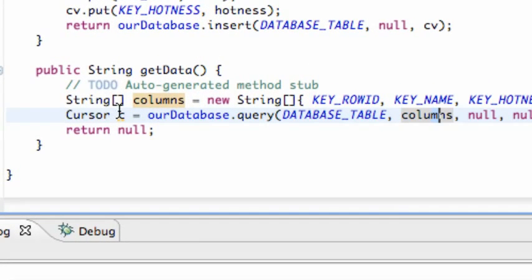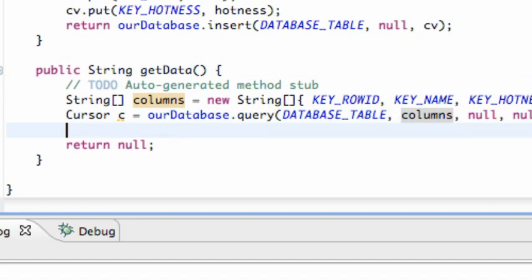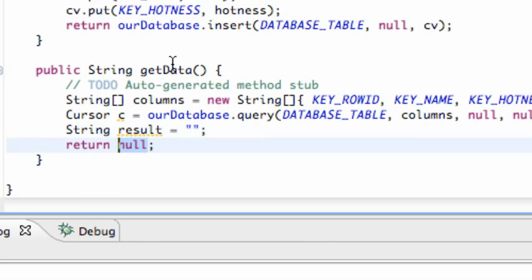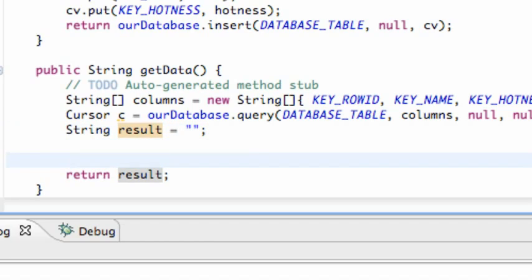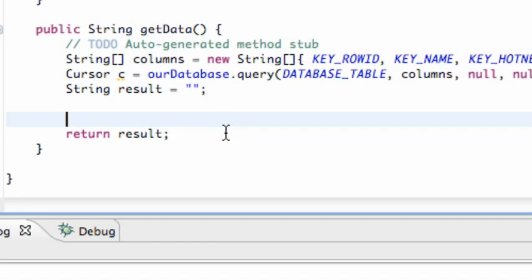So now that we have our cursor set up, what we want to do is, again, since this is going to return a string, we want to set up a string variable that we're going to return. So we're going to set up a string, and we're just going to set this to result, and we're just going to initially set it to be nothing for the most part. And that's what we're going to return. Again, when this method is called, it's going to run through here and return a string, so that's the string that we're going to return. Now we have our cursor, and we want to read through all of the entries in our database.